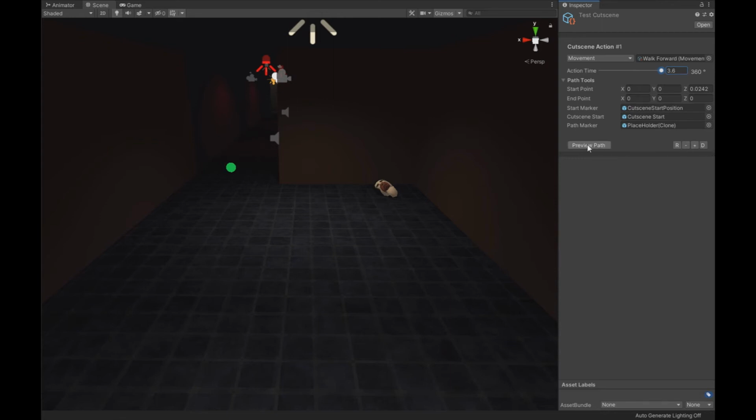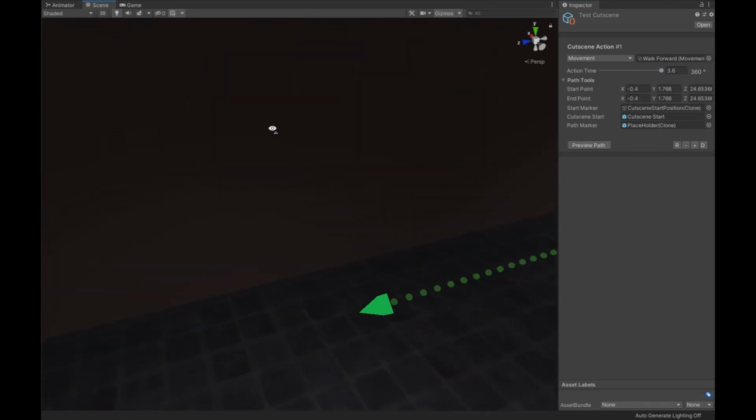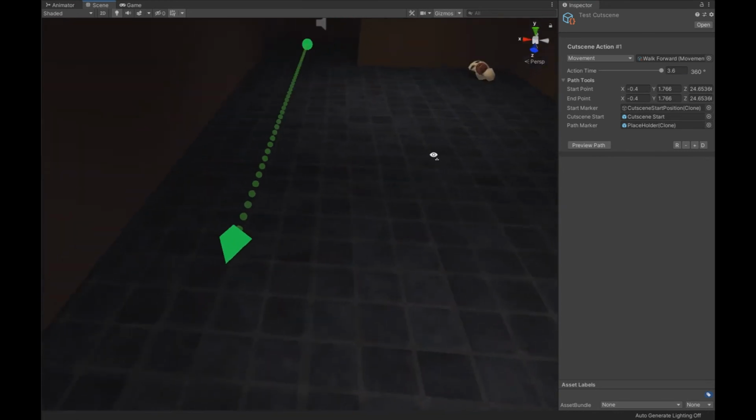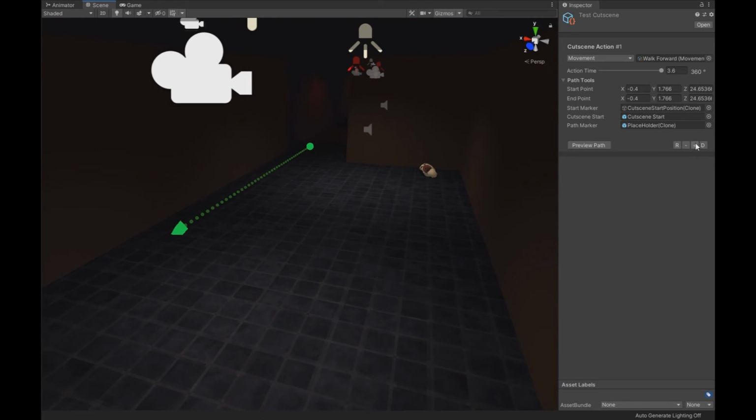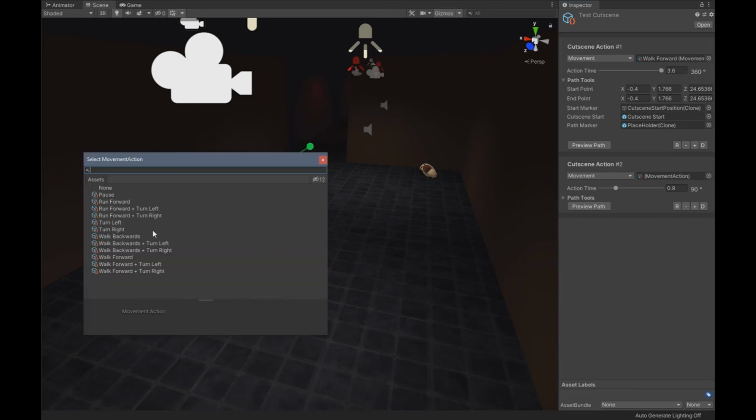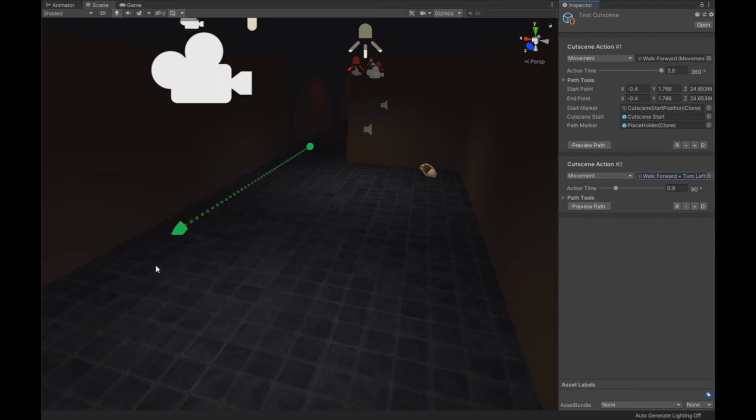Okay, now we'll preview that. Whoa, that is quite a while. Okay. So let me move back a bit here. Okay, so next, I'll add a new cutscene action. Next, we're gonna walk forwards and turn left for about 90 degrees is good, I think. It could be any number, it's arbitrary. Okay, so preview path and let's see what happens. Okay, so as you can see, we turn left 90 degrees or for 0.9 seconds.